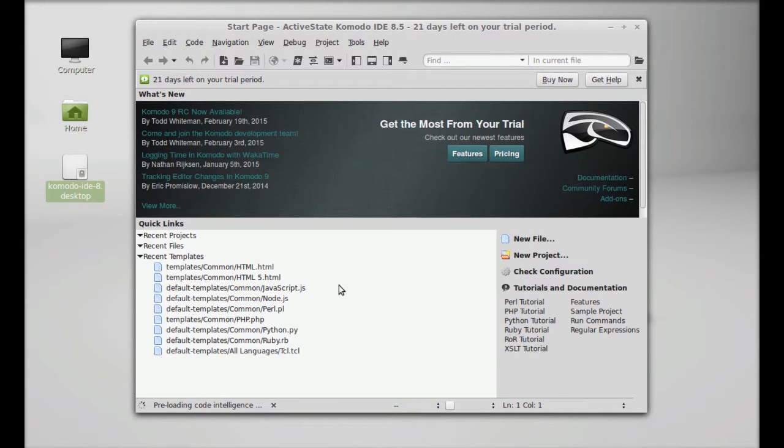So you can see this is Komodo IDE running, and that's all for now, friends.